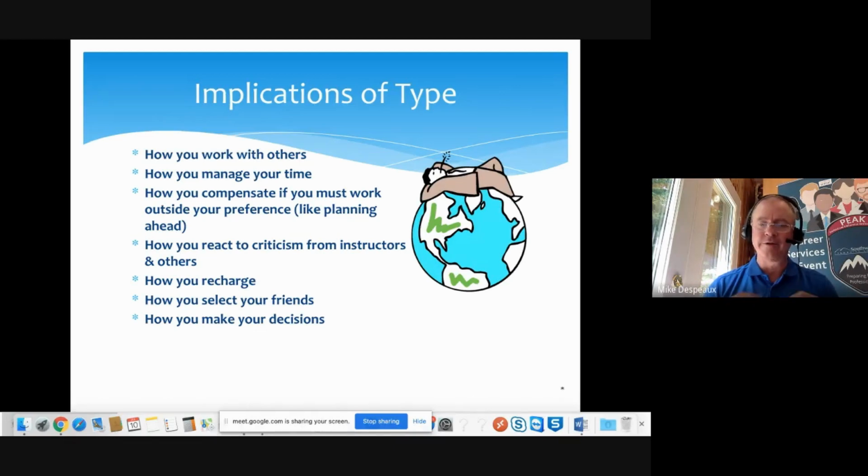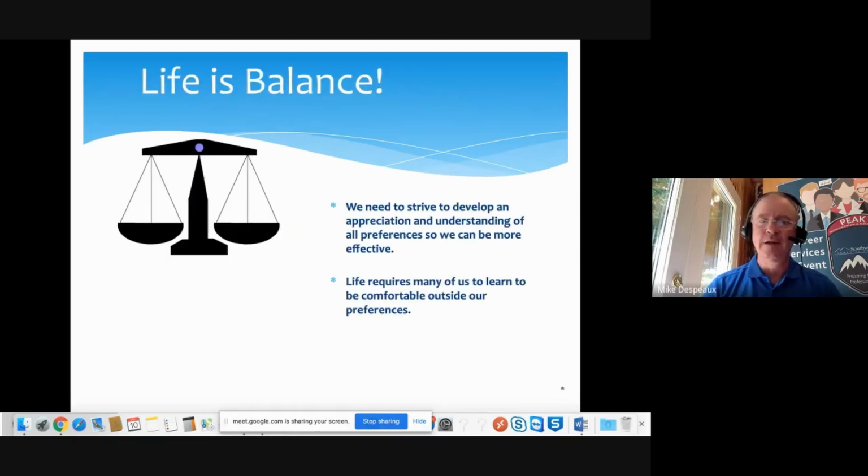How to communicate with others, understanding your type, your strengths, understanding how to compensate to perform in areas that aren't your strength. This is really critical and really helpful. So life is balance. You need to develop an appreciation for other people's preferences. They bring strengths to the table that you might not have. And again, that is an appreciation that we can all practice. And then being comfortable outside of our preferences. You may be put in a situation that is not maybe in line with your preferred mode, and you need to learn to function well in that.